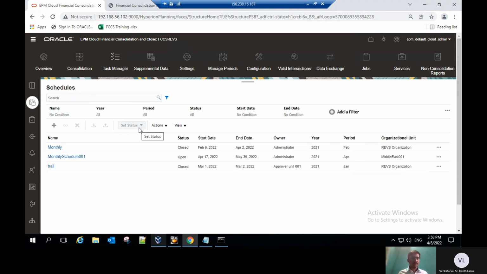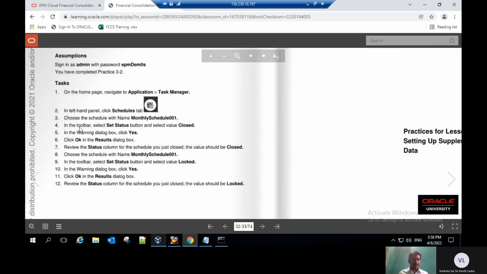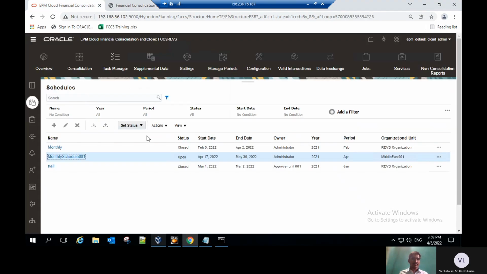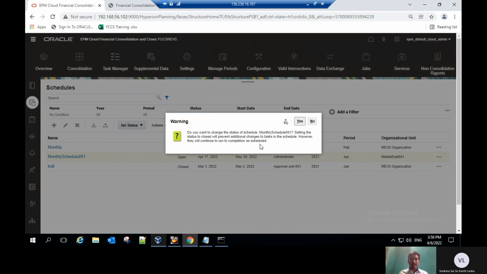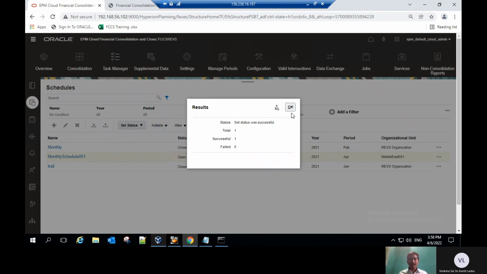It shows the schedules. By selecting this, in the toolbar, select the set status button and select the value closed, as it has been opened. Now set status, it has been closed. In the warning dialog box, click yes. After this successful result, click OK.